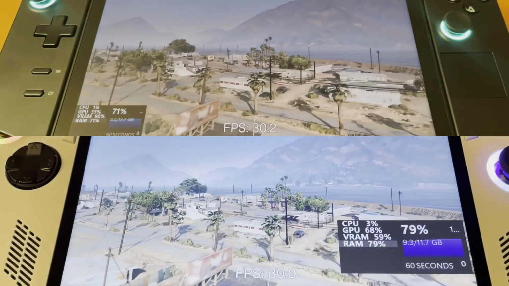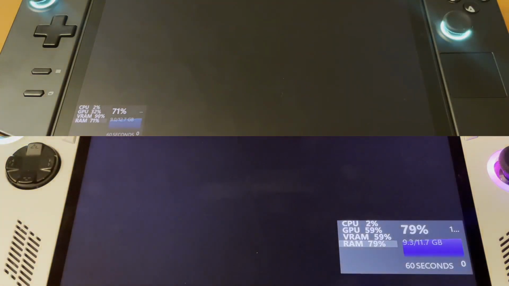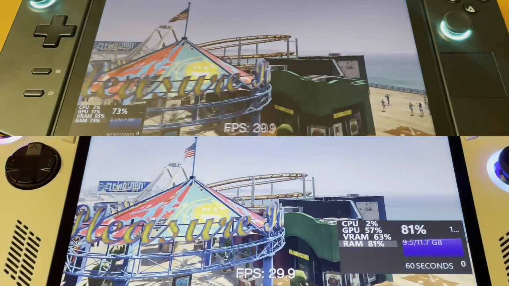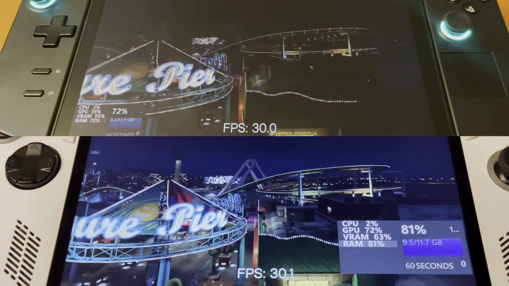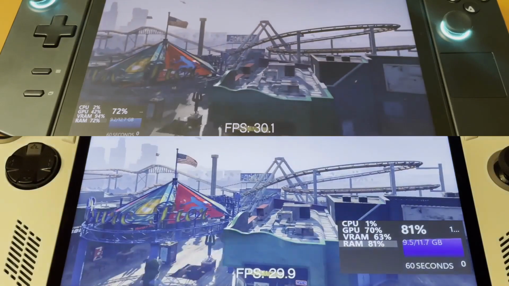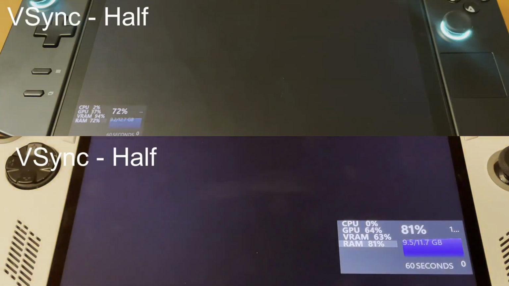Later though, for the third test, I switched the settings to max. So the Legion Go will be set to 144 Hz, and then the ROG Ally is 120 Hz. That's the best that the ROG Ally could do. So let's see here. VSync, I did set both of them to half as well.